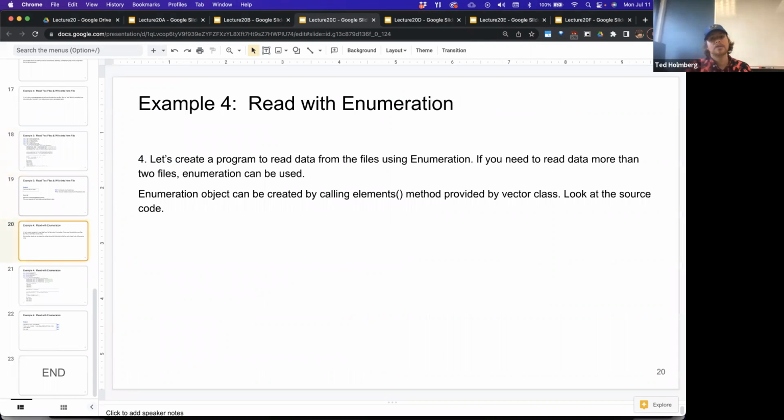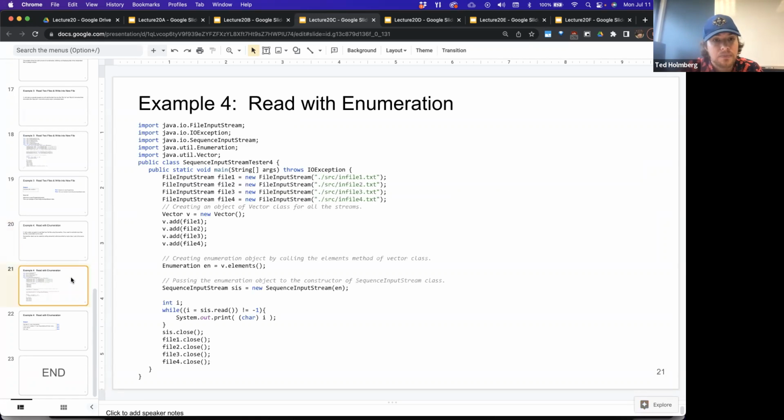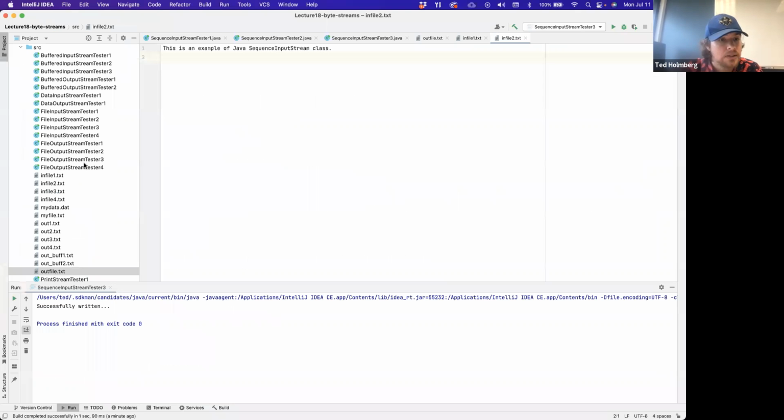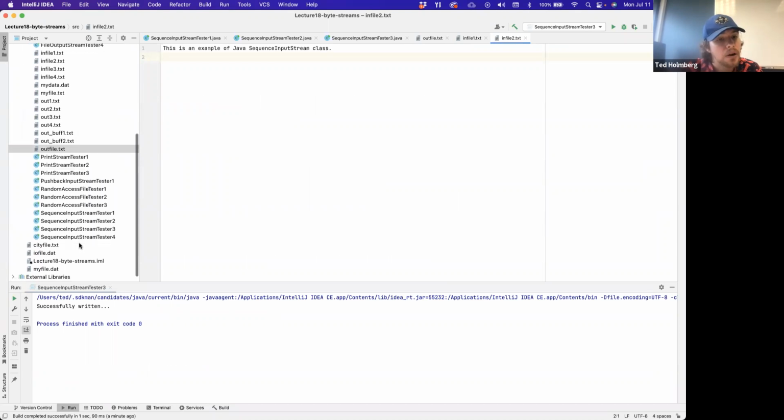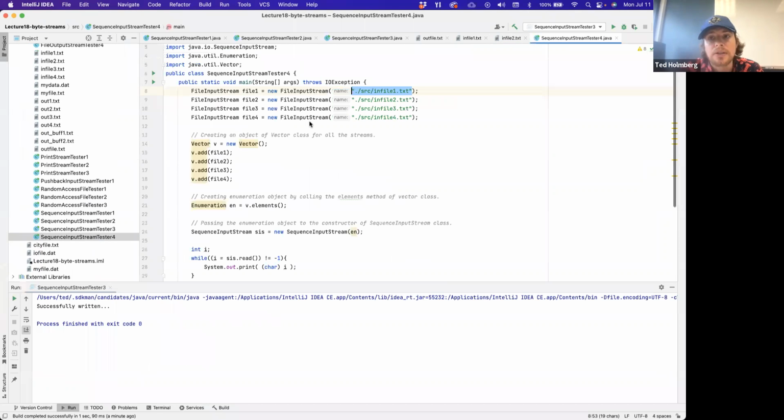Excellent. And so the last example I want to show you using the sequence input stream is the other type of constructor. I did say there were 2 different constructors. One used enumeration. So let's try to read 2 files using enumeration. I'm going to jump over into IntelliJ so we can actually run this application. So here, and I'll start to clean these others up.